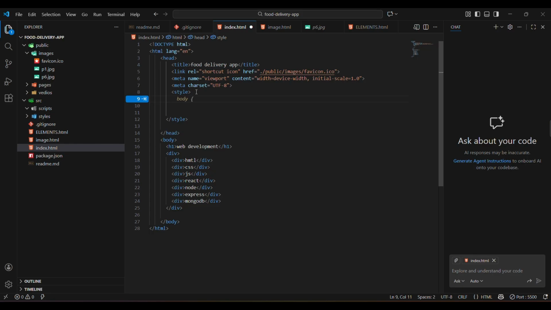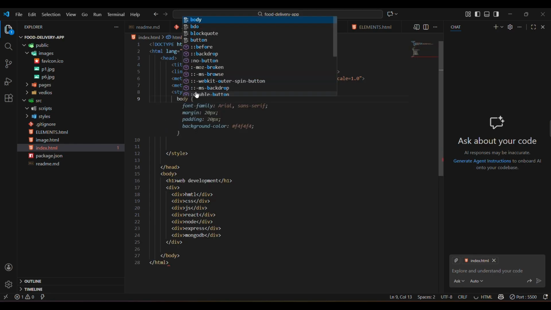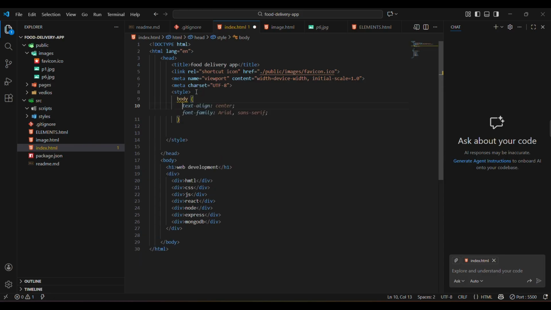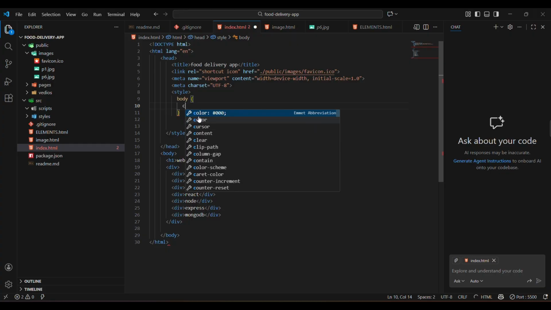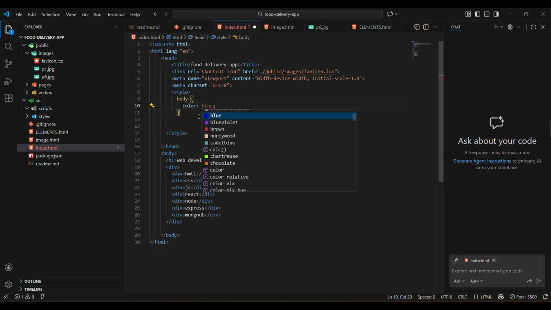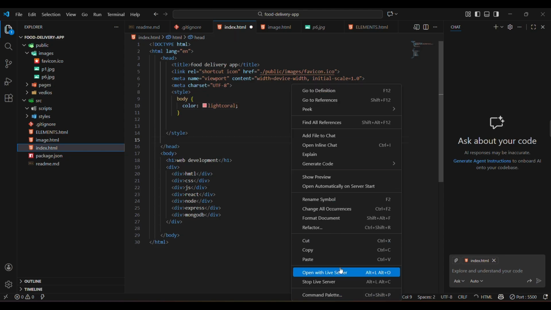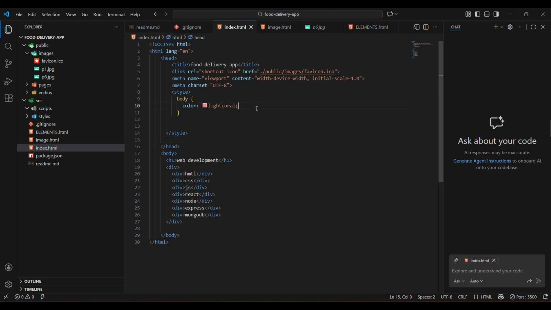Now I am going to give for the body color is light coral. I am using this color. Just have a look at how it's going to show. I had given the color to the text, and now it displays in light coral color. Web development and everything is changed. Now I'm going to give the background color.